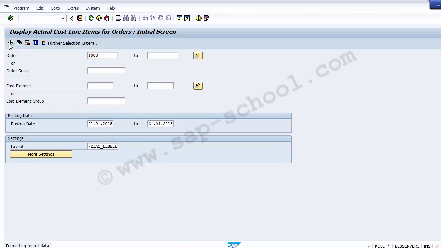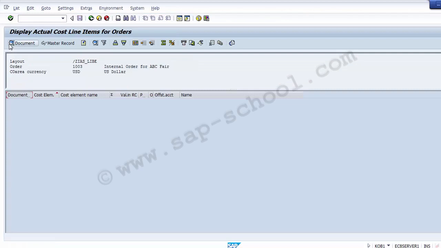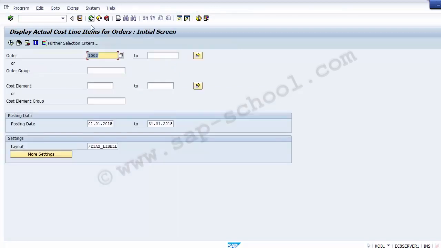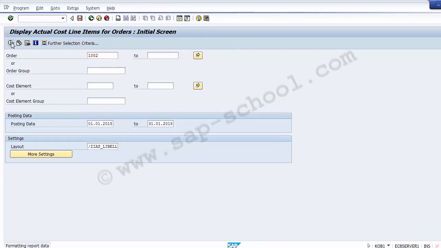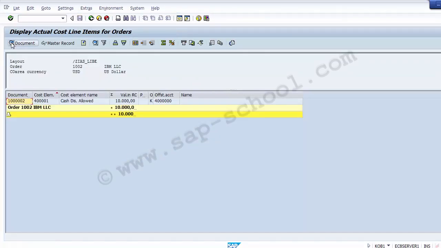So in 1003, you can see it's blank. That means in internal order 1003 there are no transactions for actual internal order value. But if you go for 1002, let's see, you can see there is a particular transaction of $10,000 in this case, and you can even see the detail of the transaction. This is the document number by which this particular value has been posted, this is the cost element, this is the cost element name, and this is the vendor name.